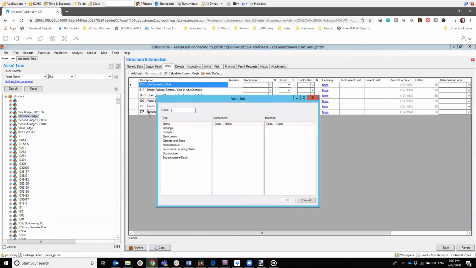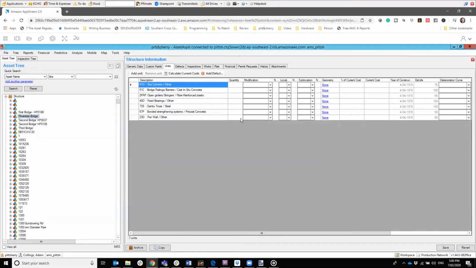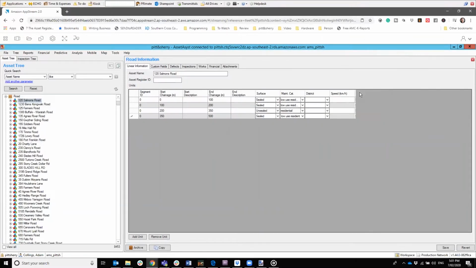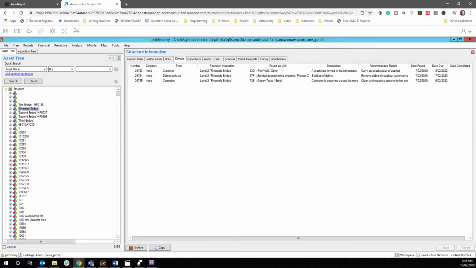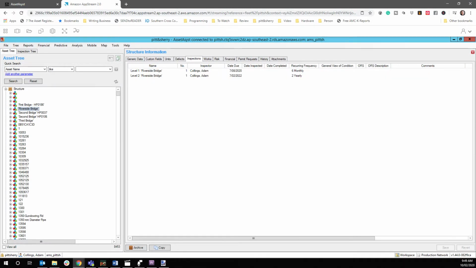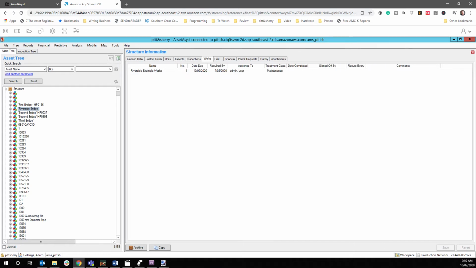Assets can be divided into small parts. For example, a bridge is divided into individual components, whereas a road is divided into segments. For each asset, we can see the defects that have been logged against it, the inspections that have been performed or are to be performed, and the forward works that are planned to resolve the defects.